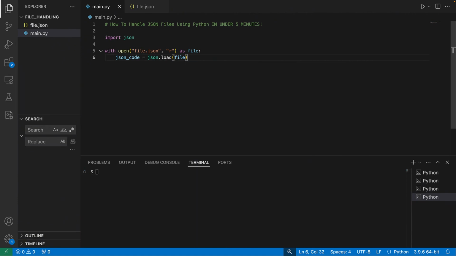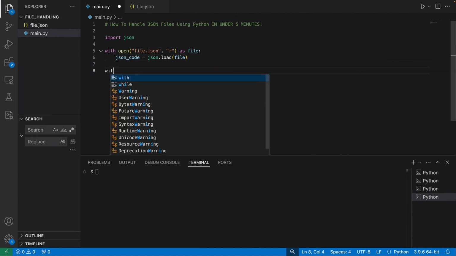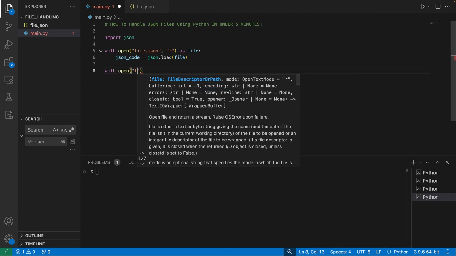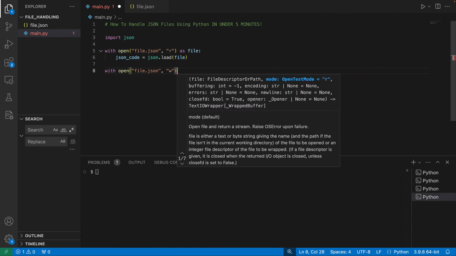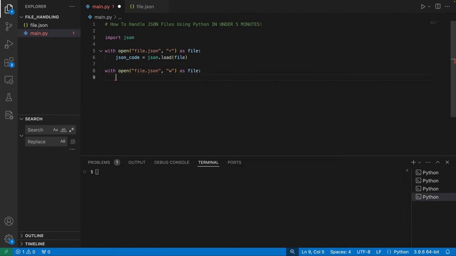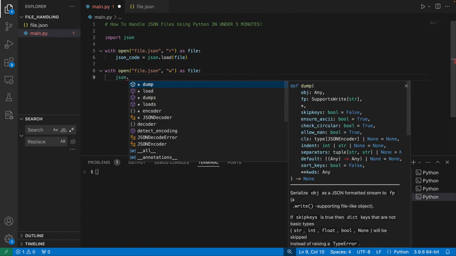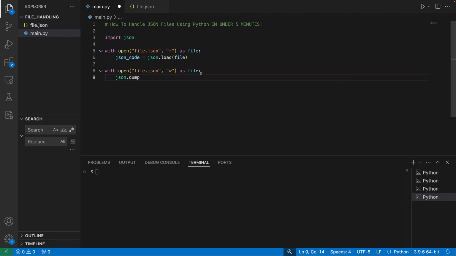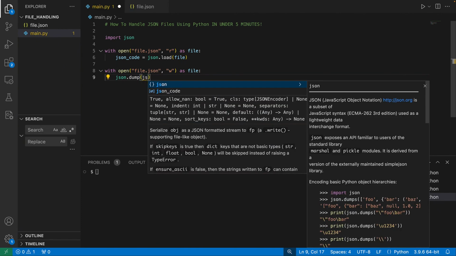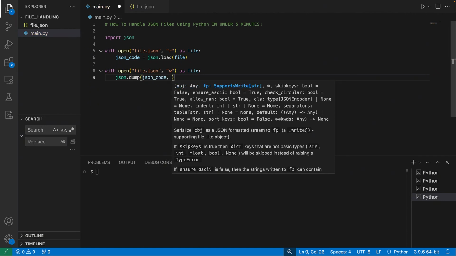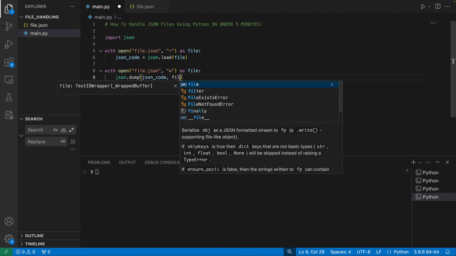Okay, so now let's go over how to write to a JSON file. Now it's almost the same as writing to any other file, but instead of using our standard write, we're going to use a different method. So we're going to do file.json, w, and we're going to do as file again. And now, like I said, to write to a file, all we have to do is json.dump. And this is slightly different because usually we would do file.write, but instead we're doing json.dump. And it first requires an object, which is our json_code, because that is an object. And then it needs the file structure, and that will just be our file here.